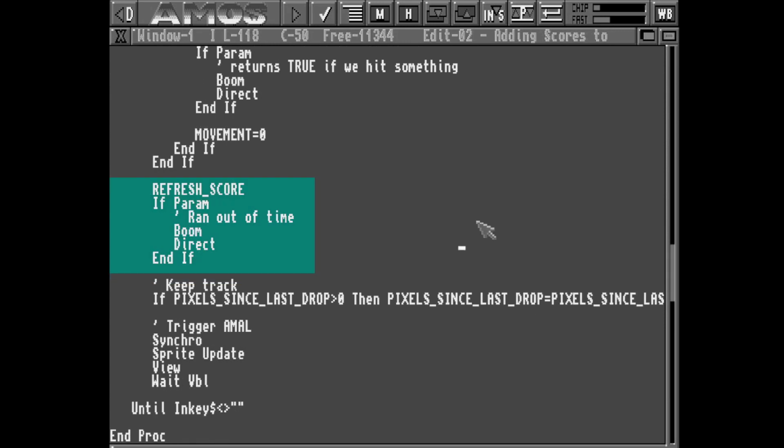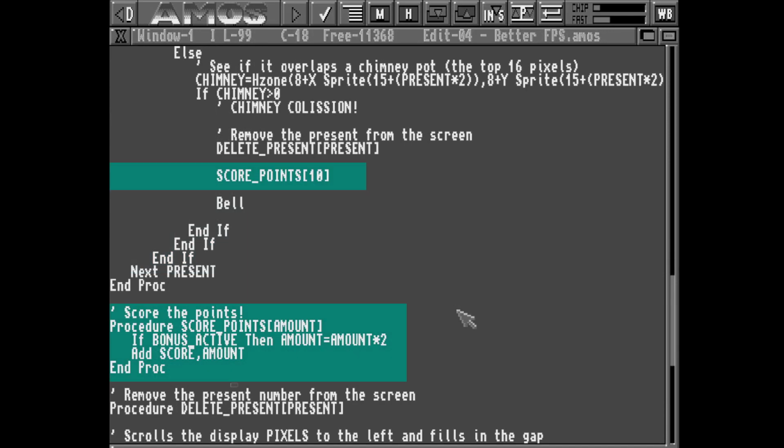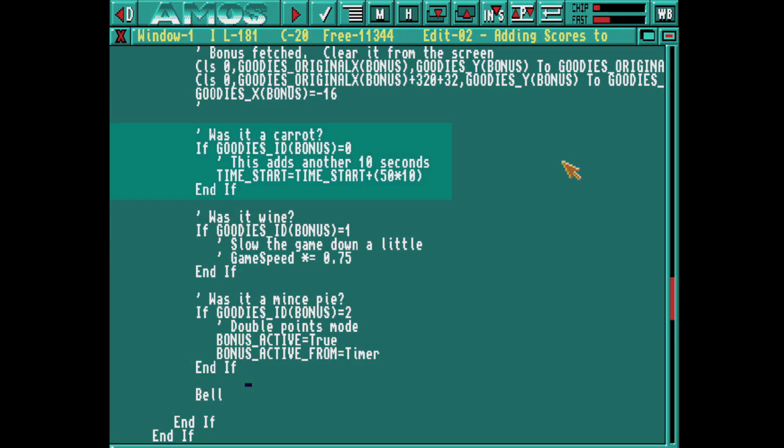Next, we'll add some code to the main loop to update the score, and if we run out of time, exit the game. And finally, we'll increase the score if a present lands on a chimney. We'll also add extra time if you ate a carrot, and enable double points if you eat a mince pie. So let's run this and see what happens.